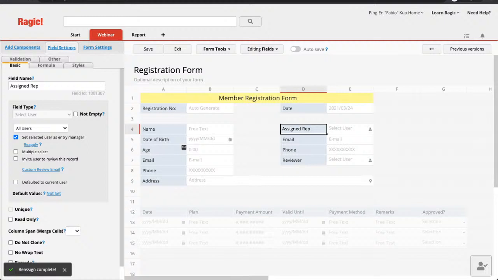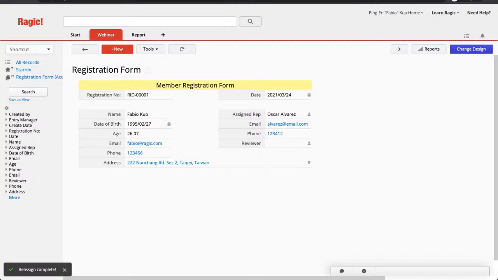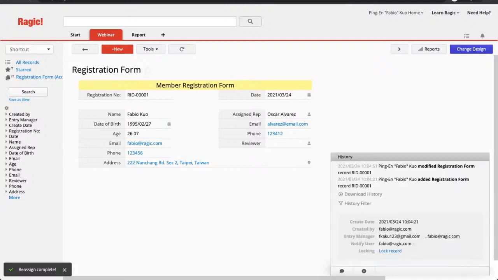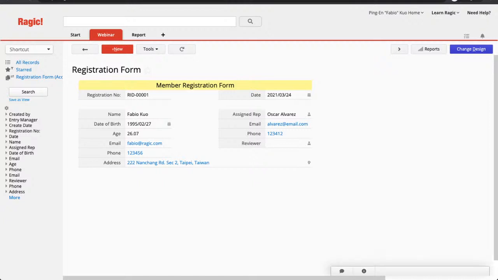Reapply basically will be reassigning with the assign user field. And let's see down here. Entry manager. Now there's two entry managers. Right now, Fabio@ragic.com is myself. This entry manager will be defined with the user account's emails. And the first one was created by Fabio@ragic.com, so I'm also automatically the entry manager. And the other one, my personal other email account, is Oscar Alvarez. This is basically the record I've assigned to.